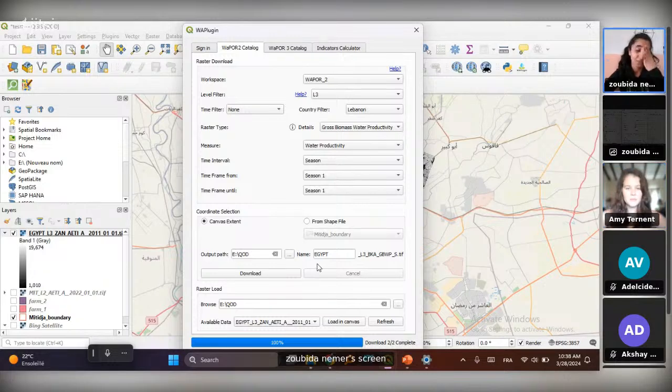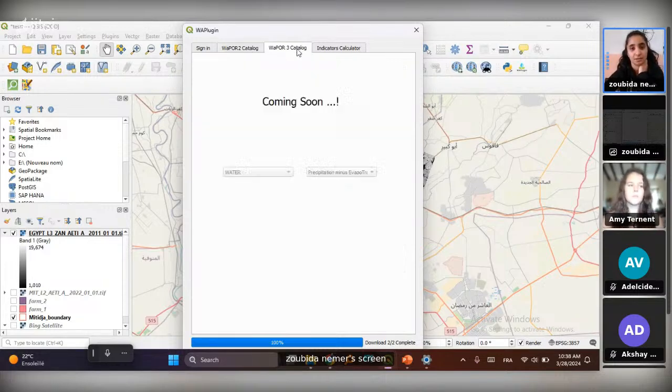Okay, so that's for the download part. If you still have questions, we can go through them later on. As I said, the WaPOR 3 catalog is going to be available soon. We're working on it, and you will have access to the WaPOR version 3 catalog very soon. And now let's move on to the indicators calculator.